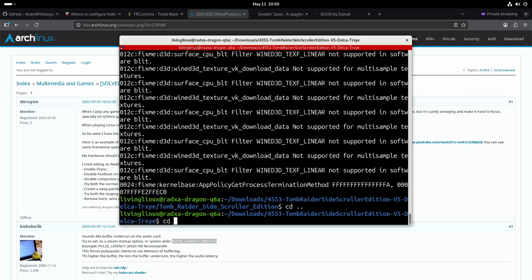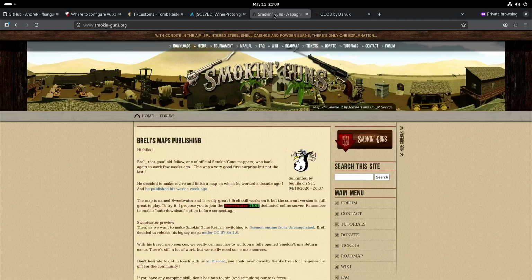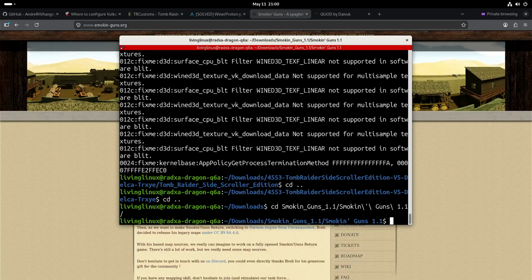So the other game that I tested was Smokin Guns, which is based on the Quake 3 engine, and you can download it from this website. And this is where you can see that the Snapdragon has a better GPU than the Rockchip RK3588.